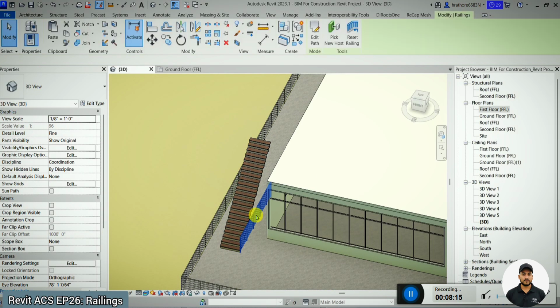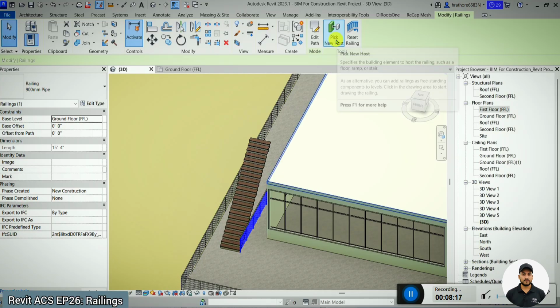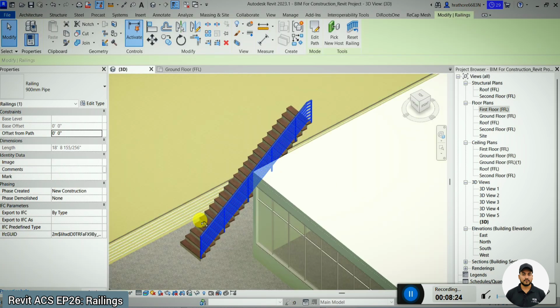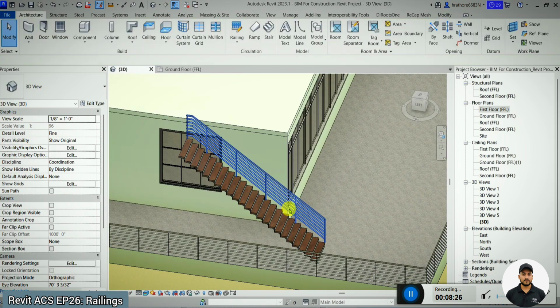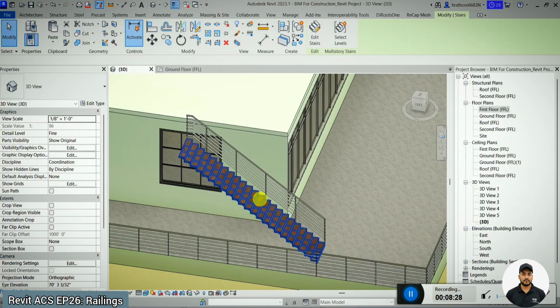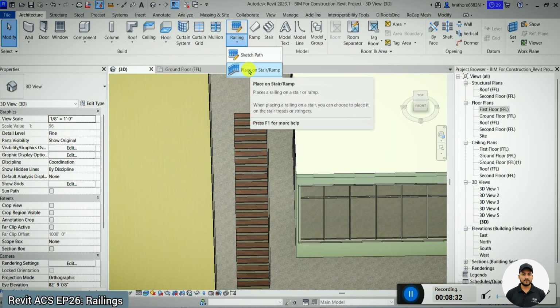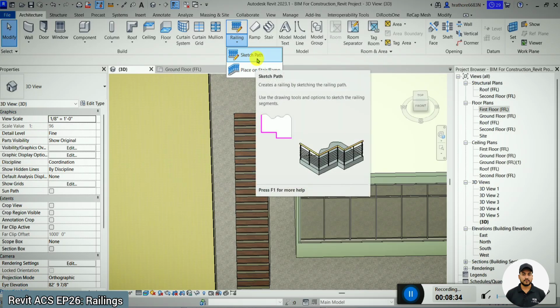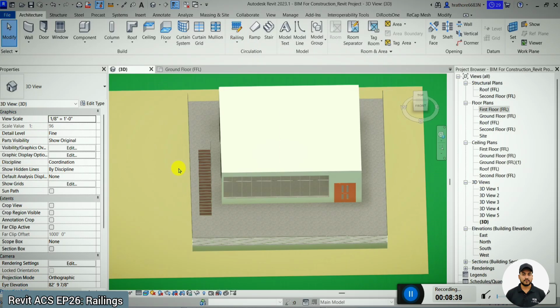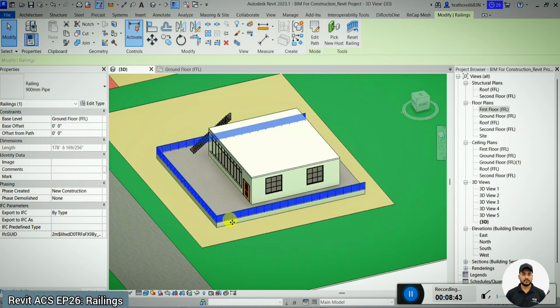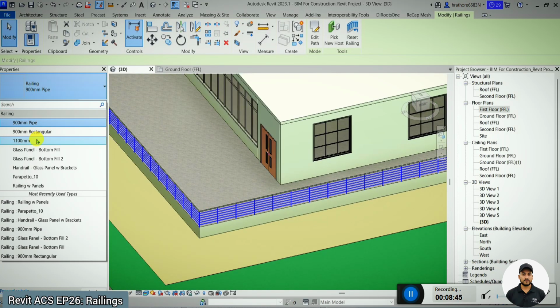For that, you simply select that railing and click on Pick New Host. You select the stair, and this railing will be adjusted as per the new host. So this railing is automatically adjusted as per the stairs. This is how you can create a railing by both methods, by Place on Stair or Ramp or by sketch path, and then you have to pick the host again as per that particular element. Now let's see, if you want to change the properties of the railing, how you can change them. Let's say for now I am going to Type.